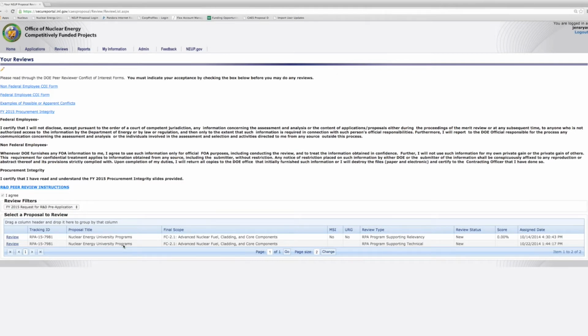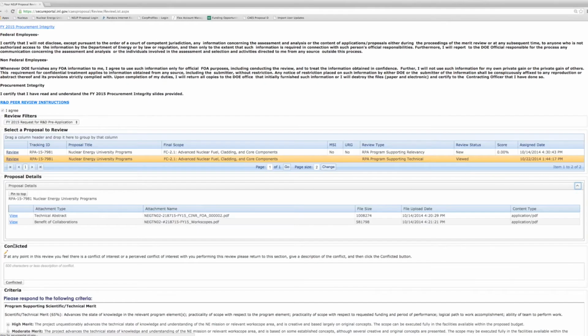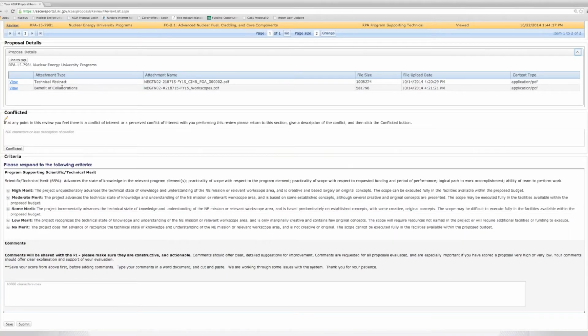To be able to begin your review, click on the review link on the left-hand side. This will reload your page, and near the top you will see the title once again with the attachments just below. To view the attachments and download them onto your PC, click the View button, and most attachments will be in a PDF format. If you have any trouble with that, you can just let me know.